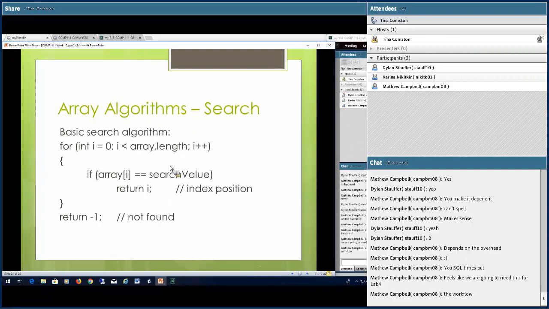All right, searching through arrays. So there's a basic search algorithm. You start at the beginning, you work your way to the end, right? Integer i equals 0, i is less than the array length, i plus plus. If it equals the search value, I return the index position. Otherwise, if I get down here, I return -1.